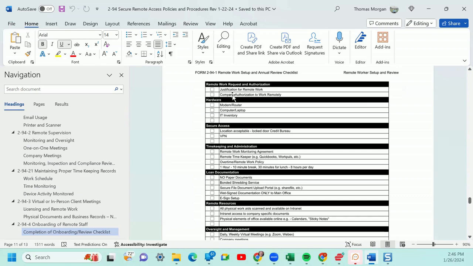You'll use this at the time that you establish a remote office and at the time that you review it. And while some companies may review it more frequently, you must review it at least annually. Anytime that there is any sort of a change, technology, personnel, company. Within this, you see obviously the company authorization.